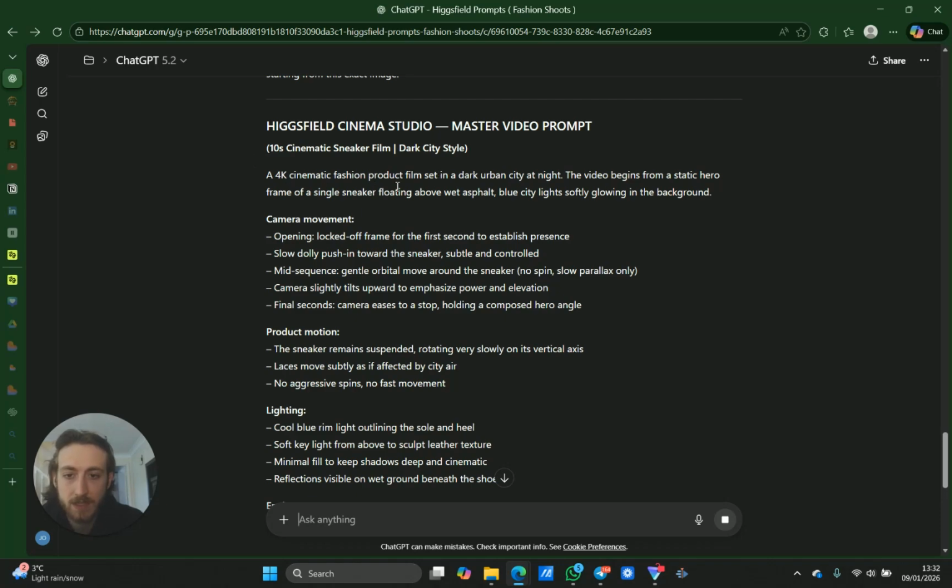Now, a 4K cinematic, locked off frame for a second, yeah, slowly dolly push. Really good tip, by the way. Do not say just basic camera movements. If you want to, go onto Google and just search up camera movement names or camera movement direction, right?